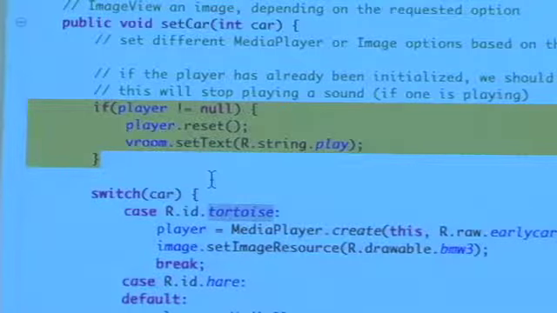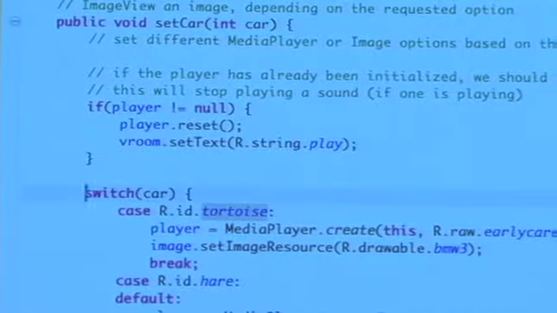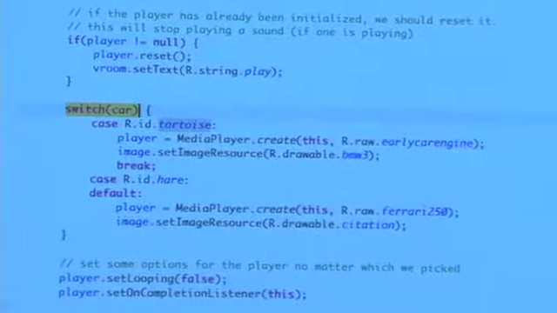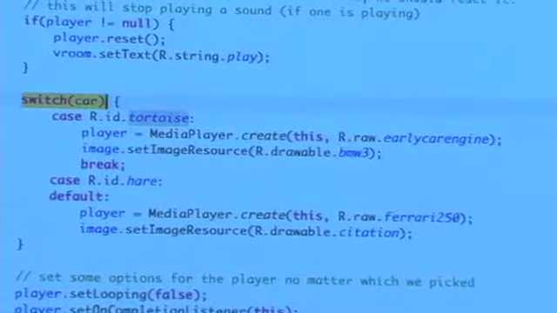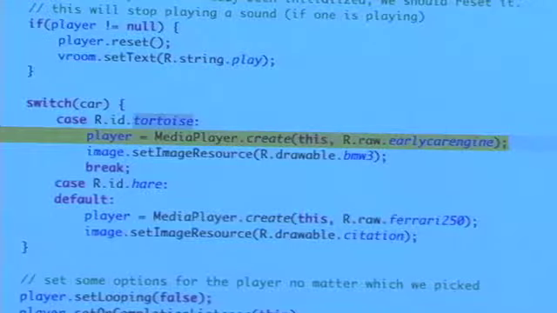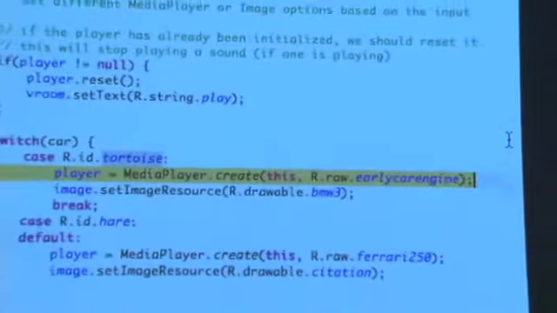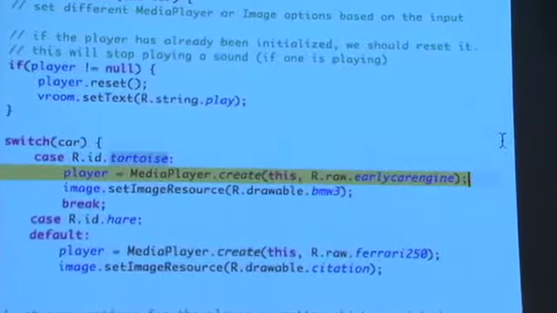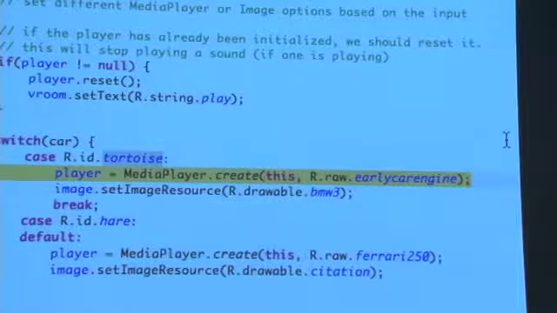All right, so after the housecleaning is done, we use the switch to determine which car has been passed into this method as a parameter. From that, we can create one of two media players, either one with an early car engine noise, as we can see here, or depending on the other selection, if it was the hare that was selected, we could then use the other sound file.